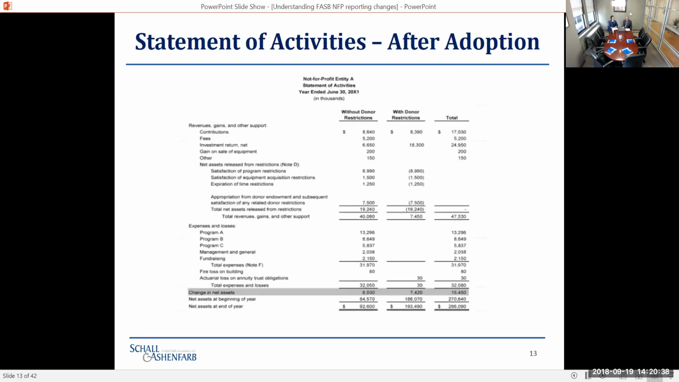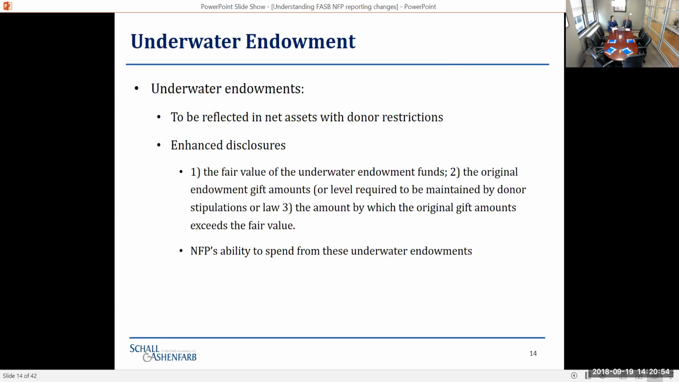So again, hopefully this will provide enough of a basis for you to look at and determine what look you like the best, and can make decisions accordingly. So I'm going to turn it over to Nina now to talk about some specific issues about endowments and how that's going to impact the net asset classes as well.